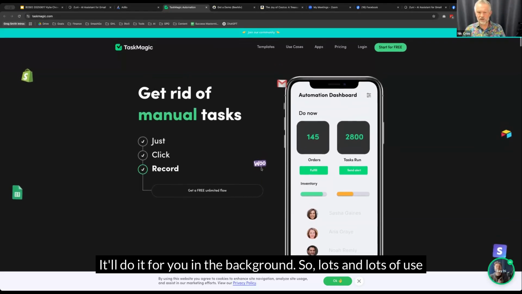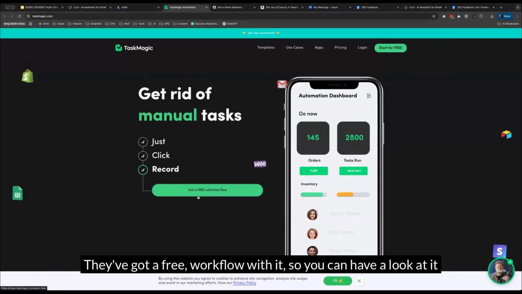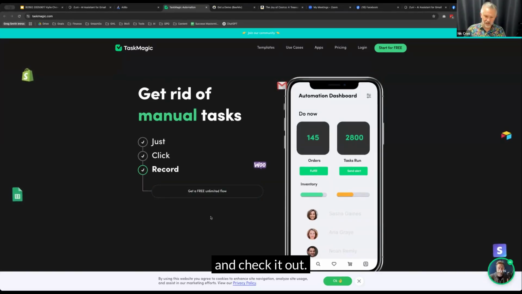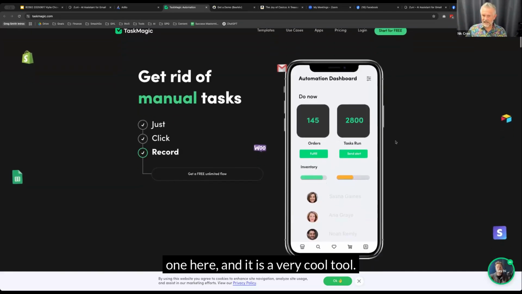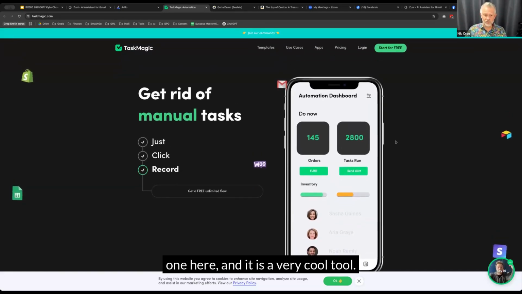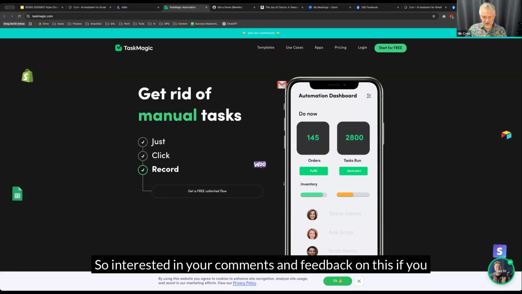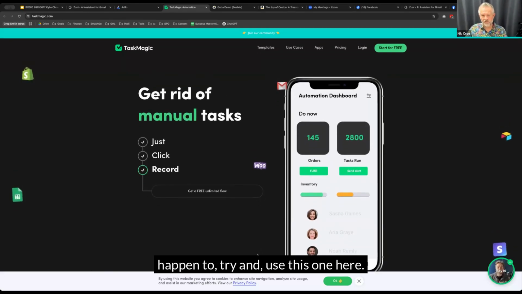So lots and lots of use cases with it. They've got a free workflow, so you can have a look at it and check it out. I had a look inside this one, and it is a very cool tool. I really do like this one. I'm interested in your comments and feedback if you happen to try and use it. It's called TaskMagic.com, and I think it's well worth a look.